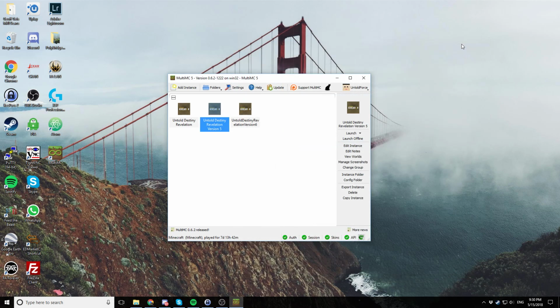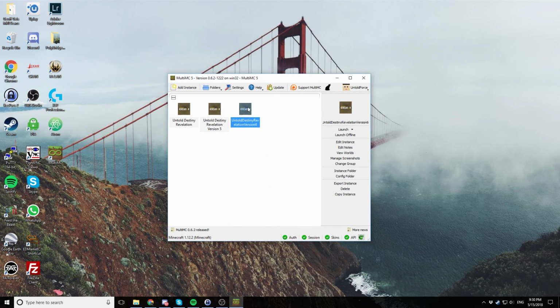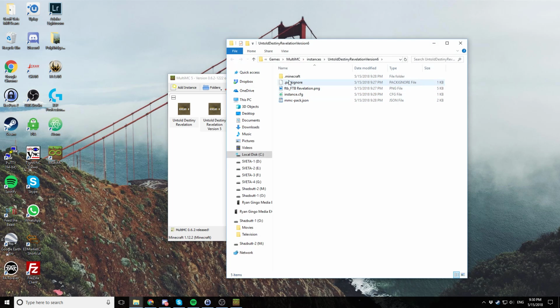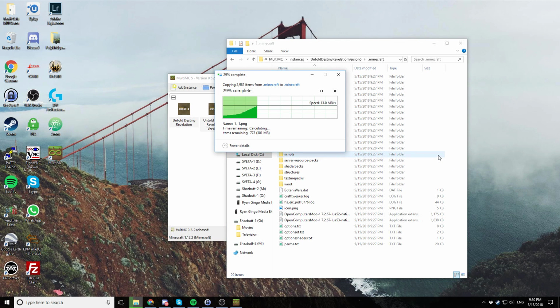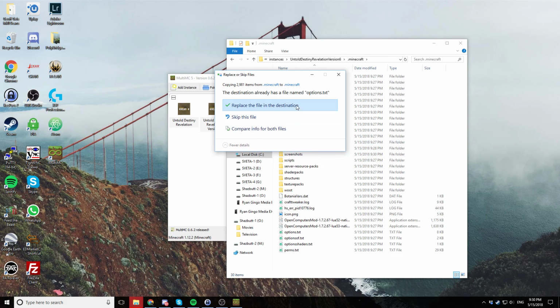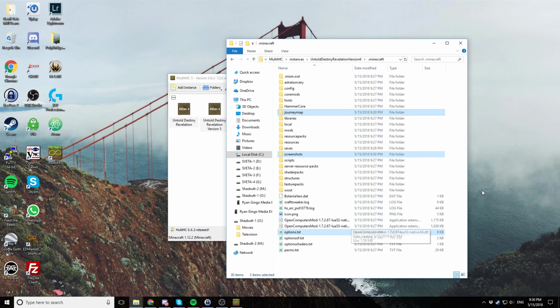So I will close this off now that they're copied, and I go to the new instance, and I click Instance Folder. I go back to .minecraft, and now I'm going to click somewhere to not select anything, and I'm going to, or I could right click. In this case, I'm going to right click, and I'm going to just click paste. And you'll see that there's a whole bunch of data being transferred. And it says this destination already has a file named options.txt. I'm going to replace this file so that my key bindings are saved. So there we go. That's how to copy over your journey map, your screenshots, as well as your options.